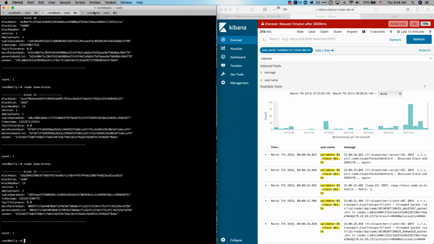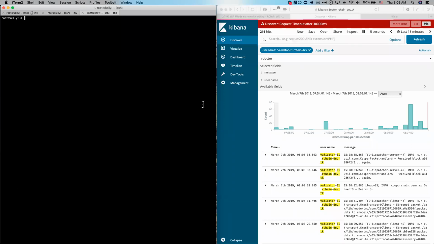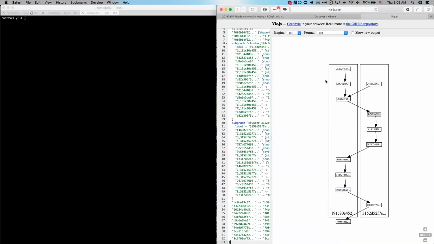Oh, and then some. And then likewise, let's go back and take a look at this. Remember, at about the time that I killed the node, this is the view of the world according to my node. Let's particularly remember that the finalized block was at 9C.